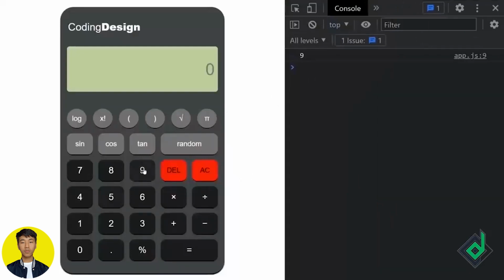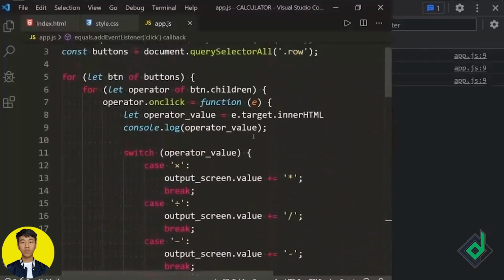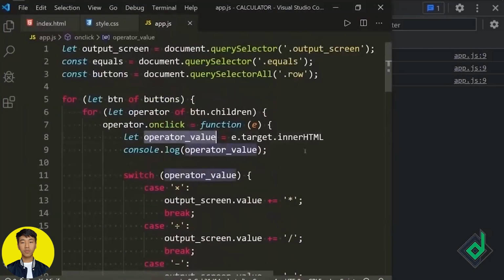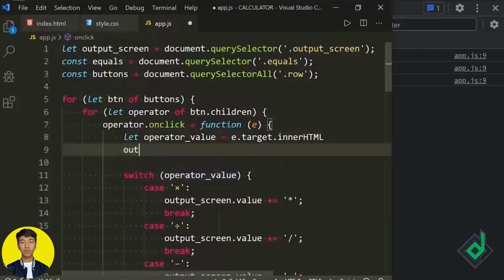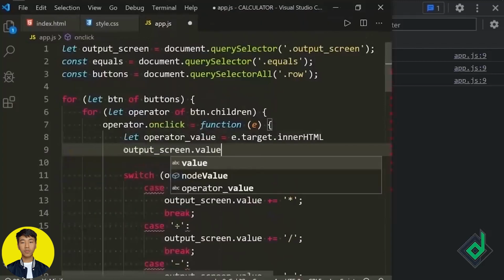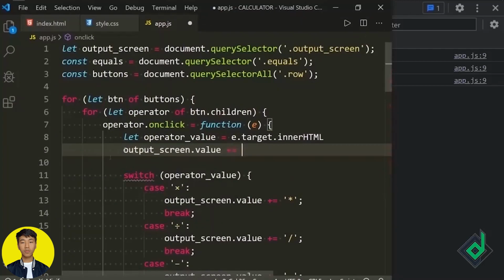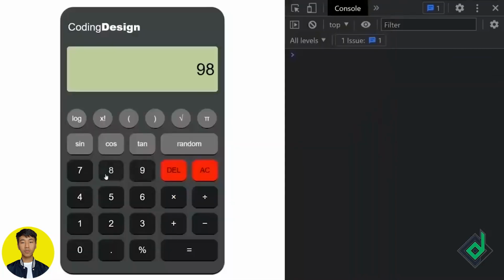When you're pressing any button, I want to show that in the output screen. So for that, let's go to that operator click function. First of all, let's remove this console.log, and now I'm writing output screen.value. We're appending that operator value. If I'm pressing this button, you can see that values are displayed in the output screen. So when you are pressing equal to, that is also displayed.